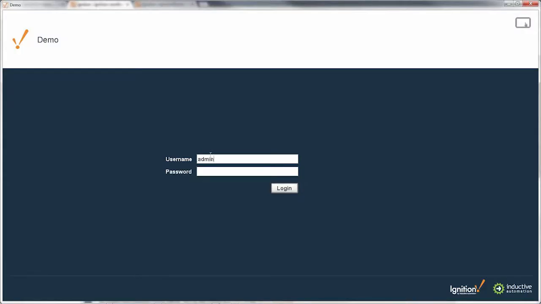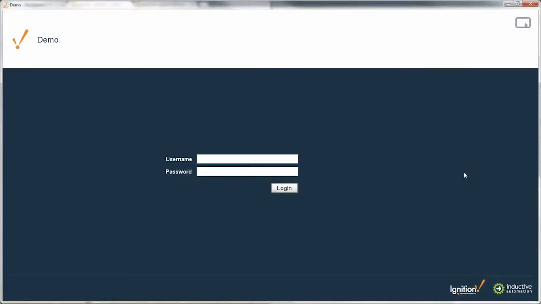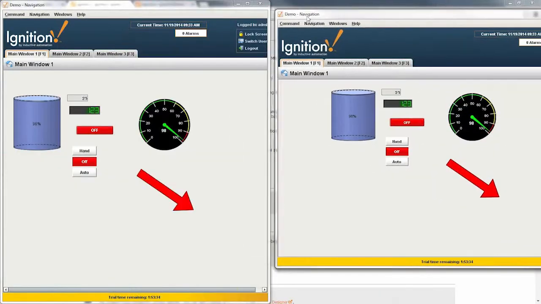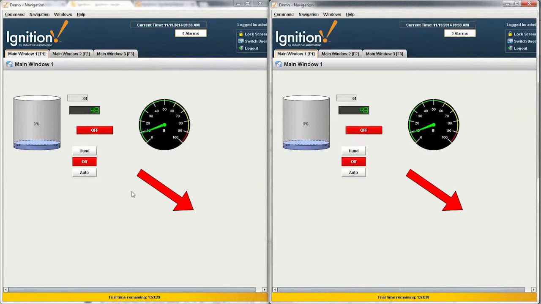So I'm going to log into the first one here, put it over here left, log into the second one. So I have now 2 clients open. Put them side by side. You can see they're still on the same screen. If I go over and change a tag on one, you can see, of course, it updates on both there. So that's how easy it is to get going with some real-time status control.